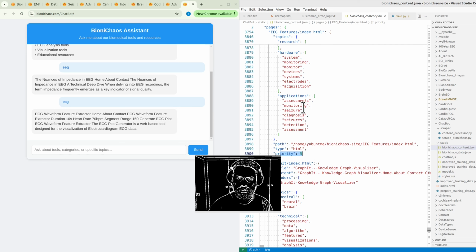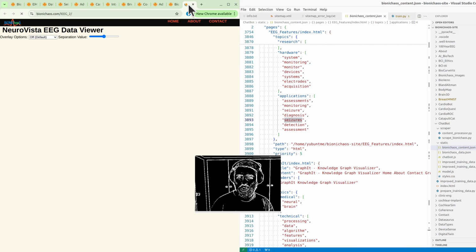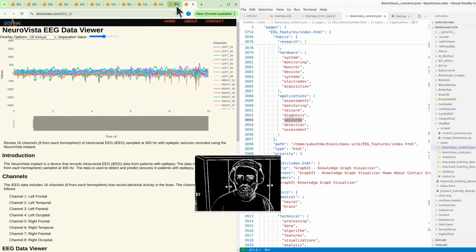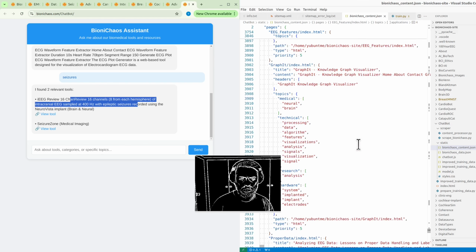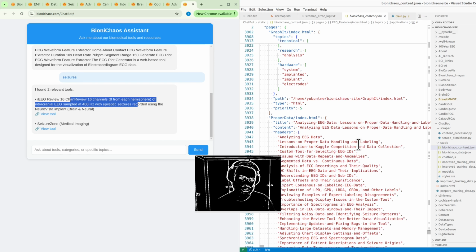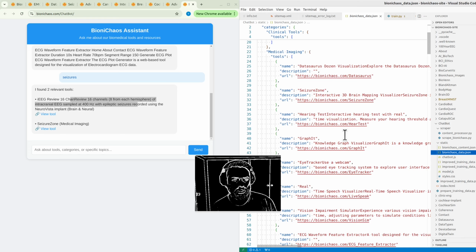Okay, I like the structure of it. Well, this is nice because it gave me an actual link. The link is correct. But what's that text? It's a bit of rubbish text. It's meant to do like a summary of it. So there's BionicChaos content, BionicChaos data.